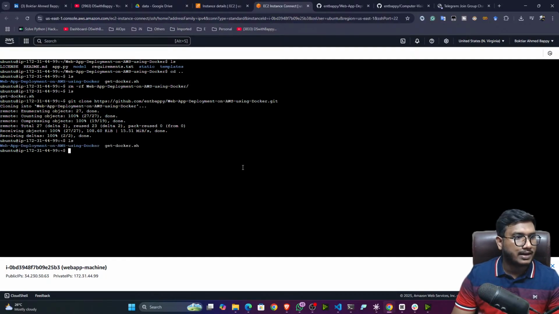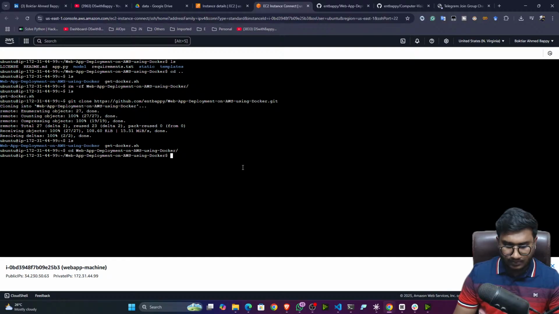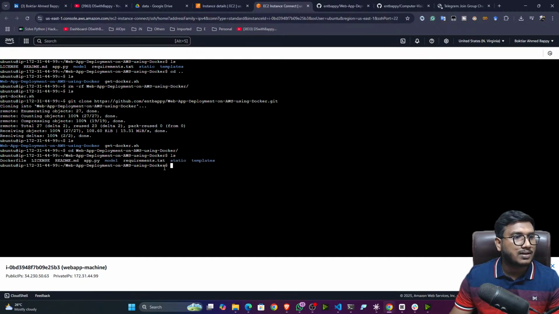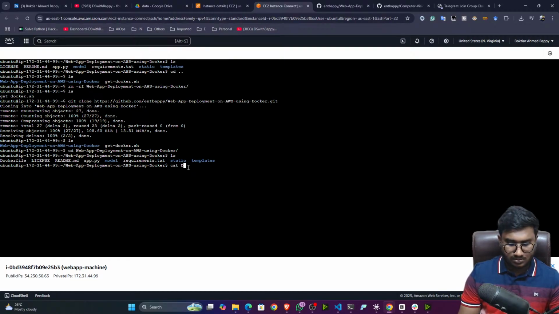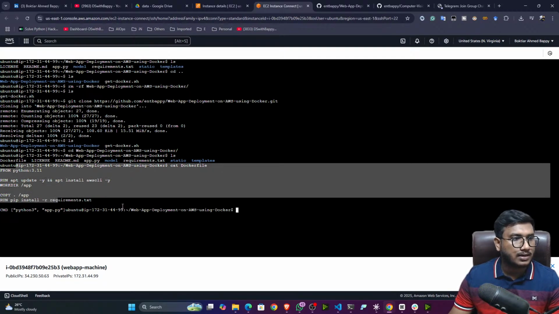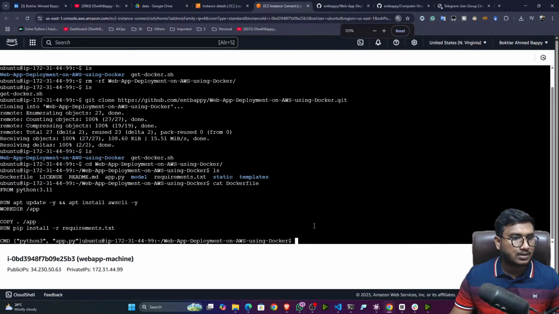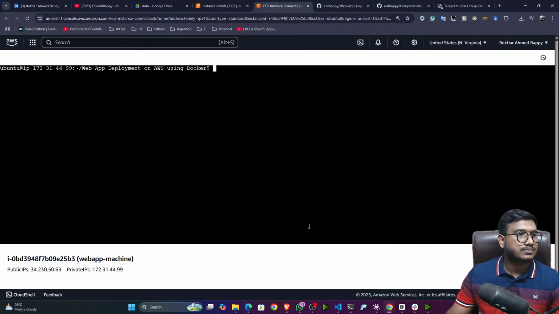Now if I again do the ls, this is available. I'll go inside that. Now if I again do ls, now see, Dockerfile is available. If you want to see the Dockerfile content, just write the cat command, cat Dockerfile. See, inside that you have the content. I can zoom my screen. Now let's clear.